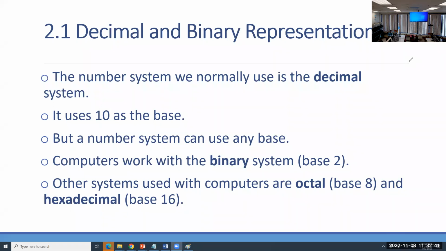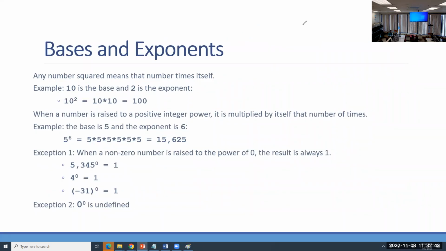Now think about the base and exponent. To represent a base and exponent, think about 10 raised to the power 2. That means 10 times 10, right? The base is the number 10, and the number 2 is the exponent. And if you have 5 raised to the power 6, the 5 is the base and 6 is the exponent. That means 5 times 5 times 5 times 5 times 5 times 5, six of them together, right?